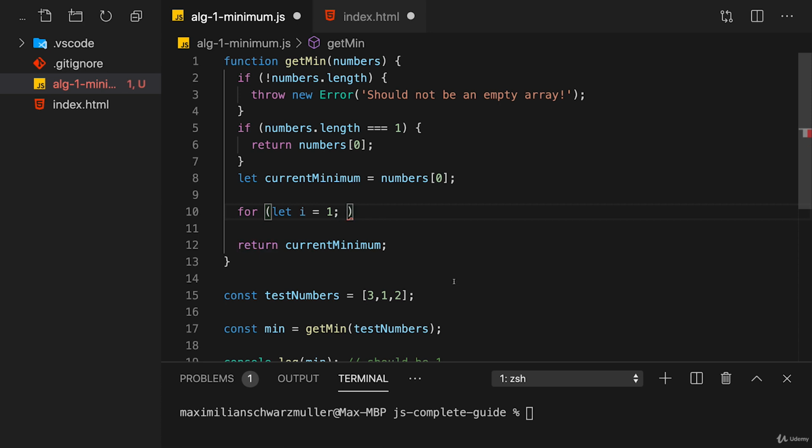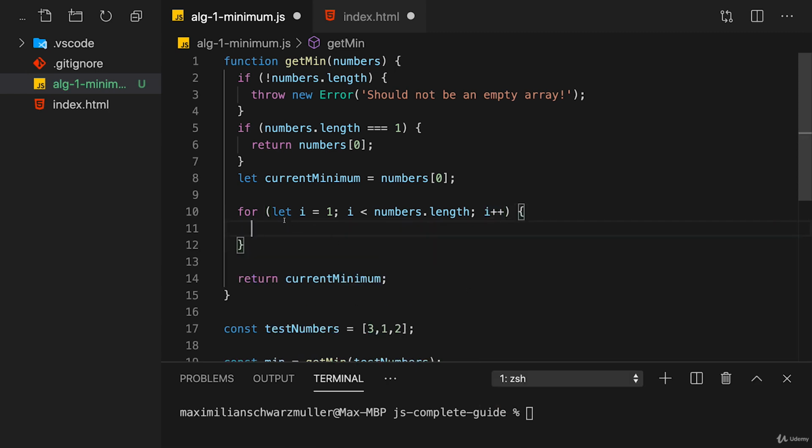And then here I keep on going as long as I is smaller than numbers length, and I increment I by 1. So in the end here, I go through my numbers array as long as I'm within the boundaries of it, and since the index starts at 0, and I want to start at the second element, I start with 1, and then I keep on going as long as I is smaller than my length, because if it would be equal, it would exceed the array, because, as I mentioned, the index starts at 0.